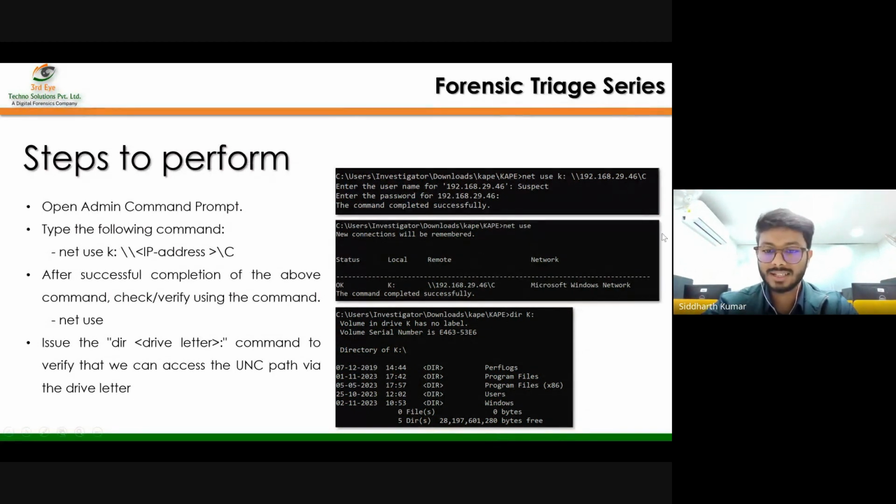Once that is done, type the command dir and the letter you have assigned. In this particular case, I assigned the letter K, so I'll write dir K colon. If you had assigned, for example, Z, O or P, then it would be dir Z colon, dir O colon, something like that. This will tell you whether there are any files within this directory or not. If the command has not completed successfully, you won't be seeing anything when you run this command.